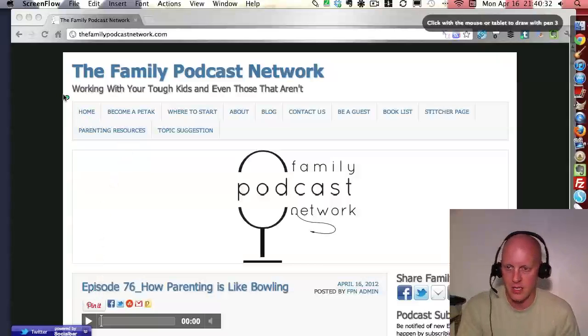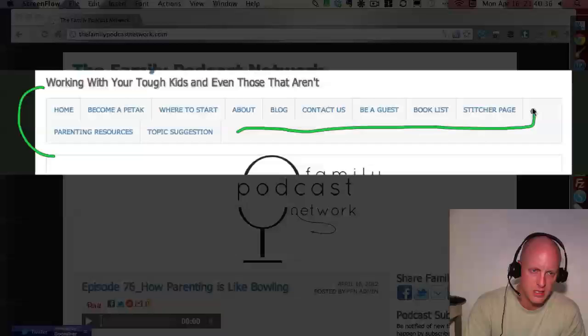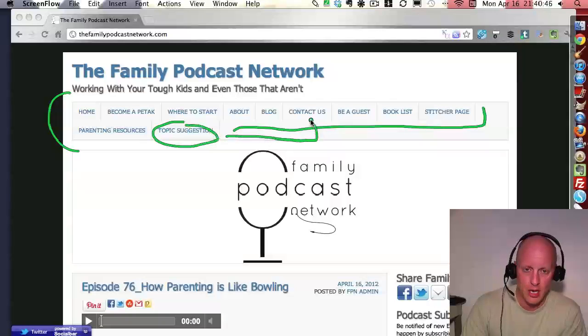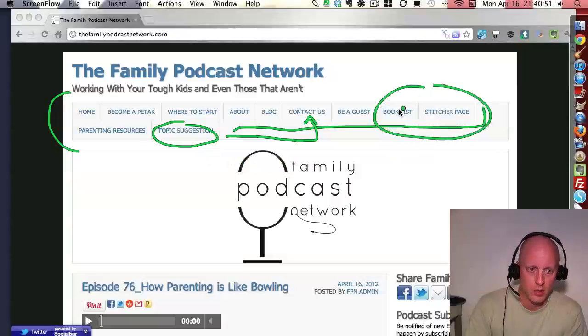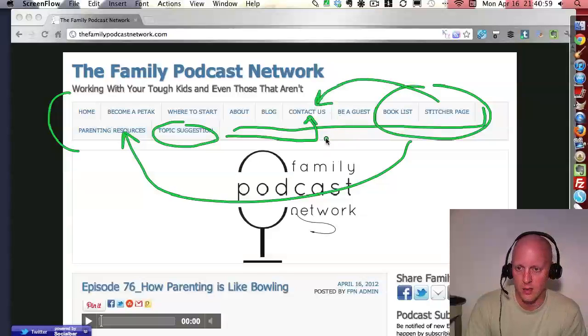The next thing I'm seeing is this menu. This menu seems kind of weird because you have all this empty space. This looks like a custom menu, something straight out of the new WordPress feature. What I would do is take something like topic suggestion and hide it under contact us, and maybe make the book list, whatever a Stitcher page is, is that a resource? Put it under resource, or can you put it under contact? Is it another way to contact you?